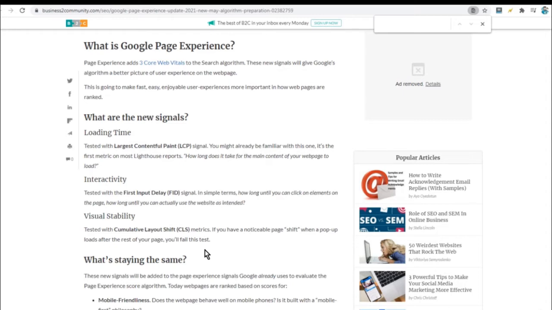So if you are a good product, a good company, a good business, then you should have a good website as well. You have a good mobile app as well. So you need to keep this Google page experience algorithm in consideration while building your website, performing landing page optimization, or optimizing your website for mobile devices. So keep this in perspective as well.